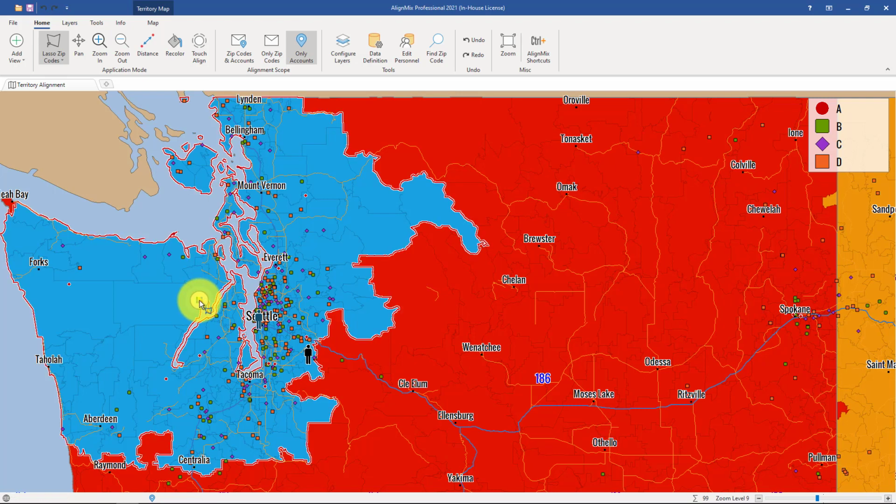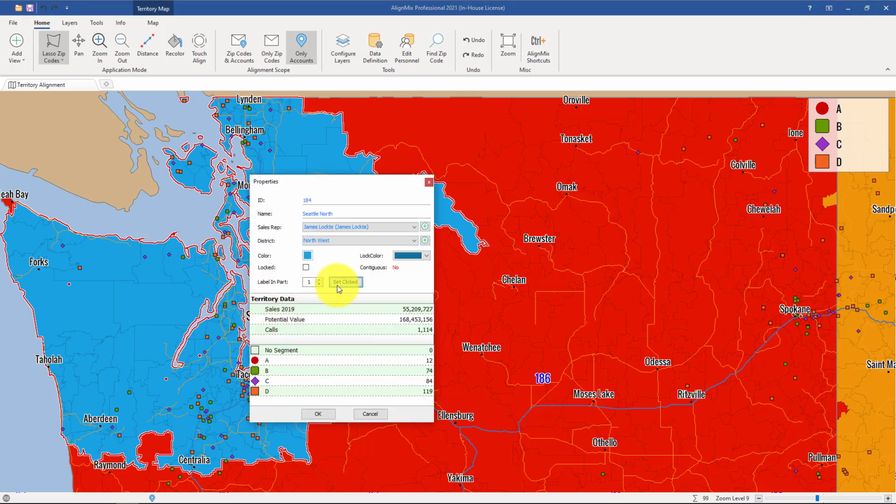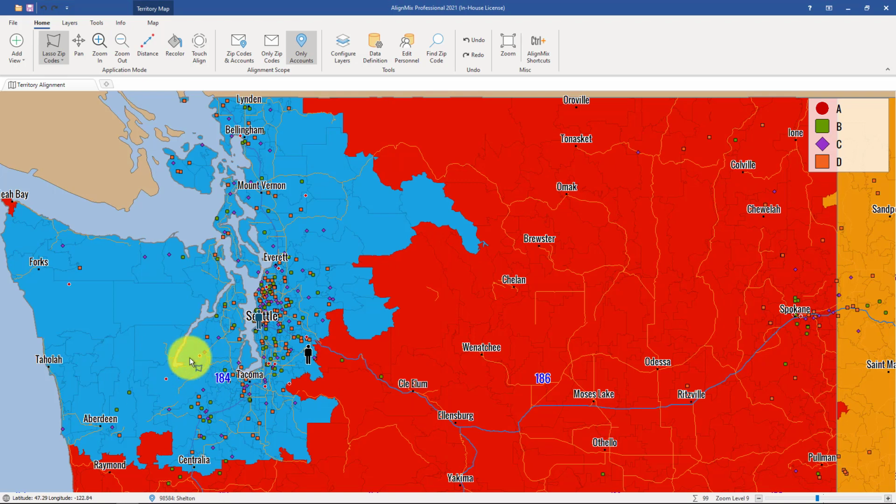So if we right-click here on the Seattle territory and click on Properties, I can now click on the Set Clicked button, and you'll see that that territory label has now appeared here in Seattle. And all you have to do is click OK, and now that label is saved to be shown here in the center of the area we right-clicked on. So let's go back to our territory properties.